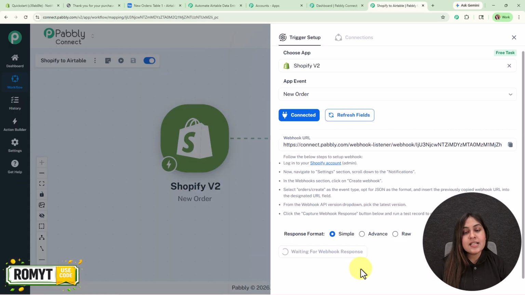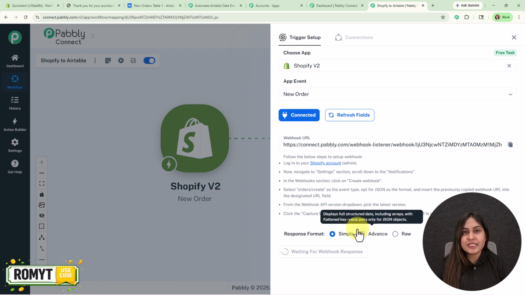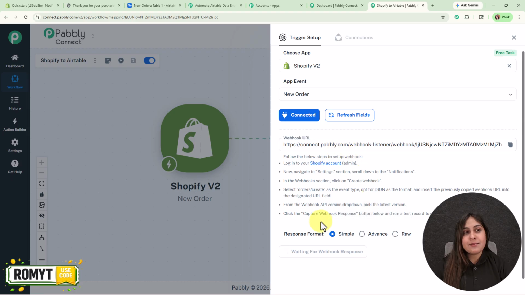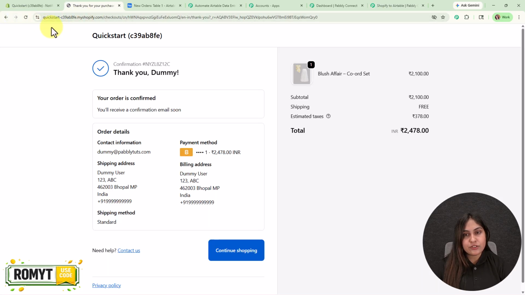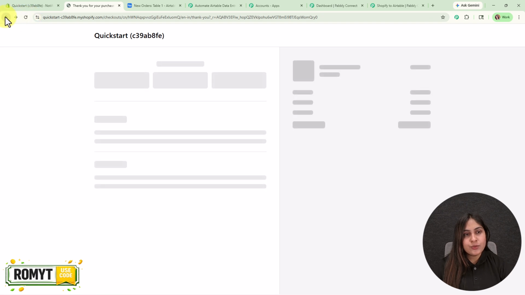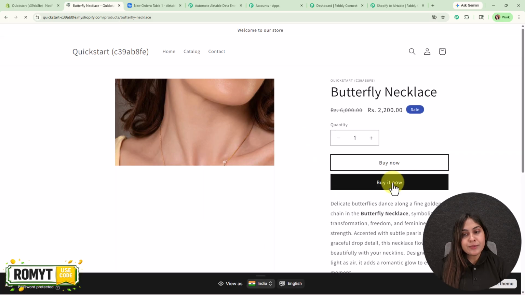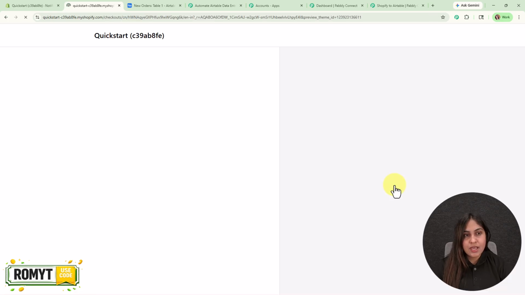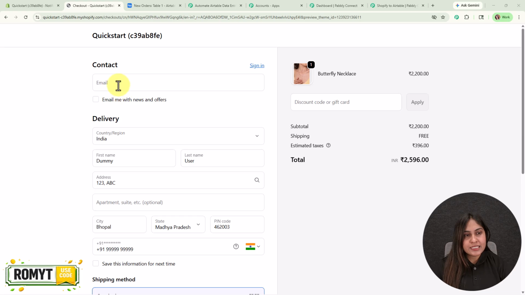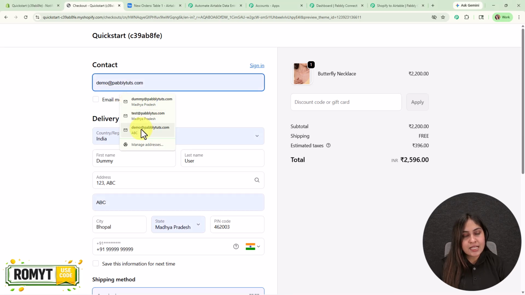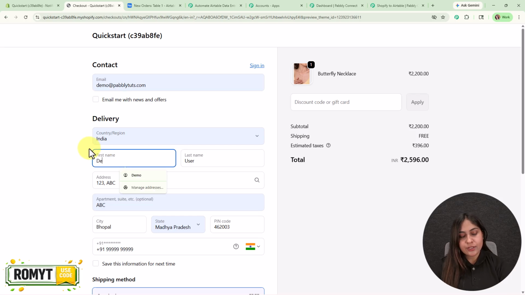Here you can see it is waiting for webhook response, that means to receive a response we need to do a test submission, and to do a test submission we need to place a test order using our Shopify store page. So let's move back to our store, and now we are going to select another random product, and we are going to make a test purchase for the same. Here we are going to edit the customer details. For the email I'm going to enter demo@pabblytudes.com, and for the first name we are going to edit as demo.